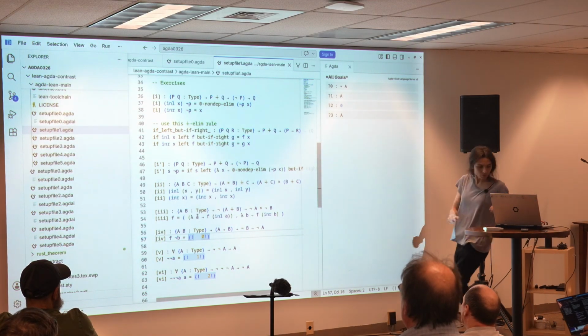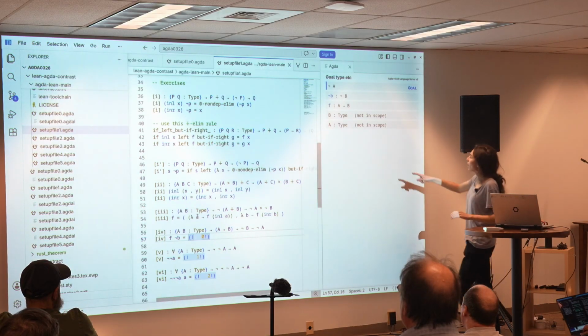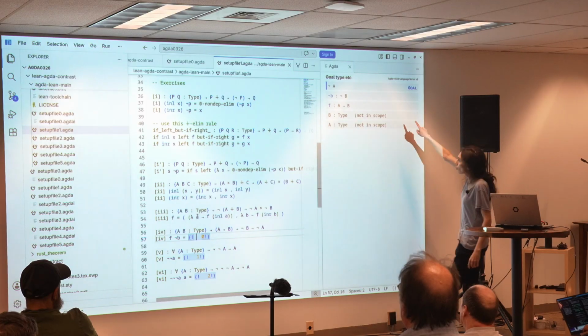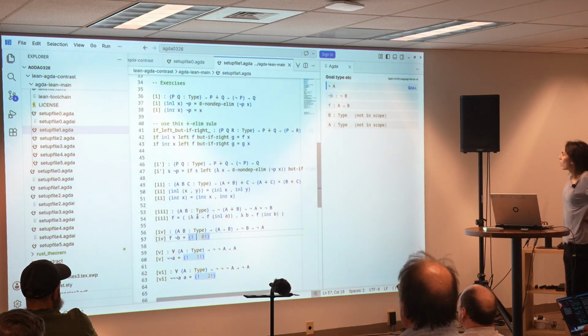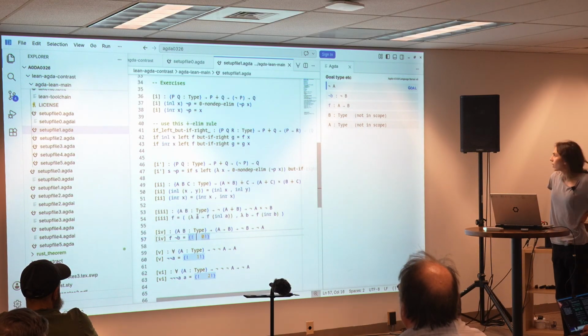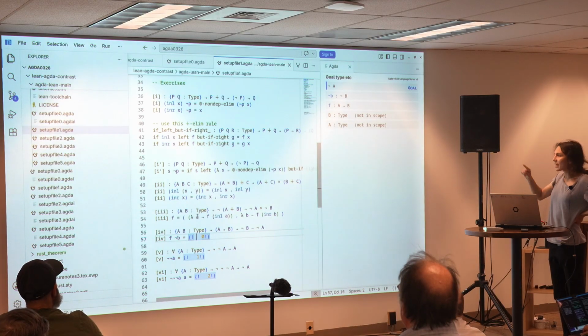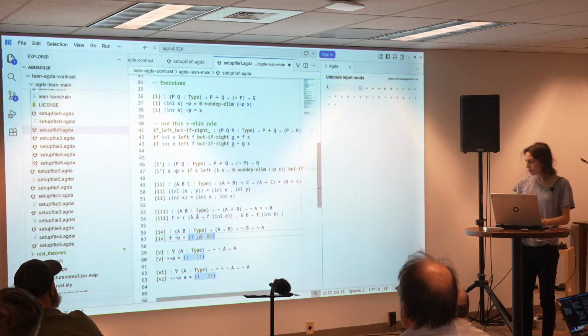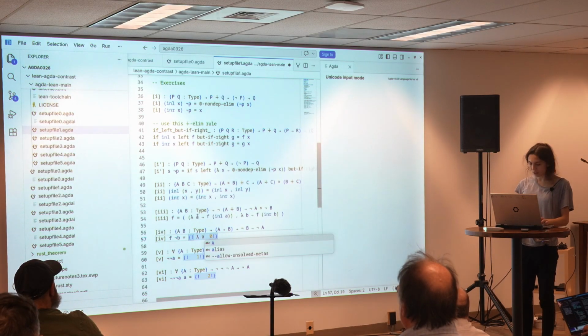So we have our, let's do Control C, dot. We have not B, we have F, we need not A. So remember, not A is a function A to empty, right? So let's fulfill our obligation there. We're going to say, all right, well, let's assume that I'm given an A.